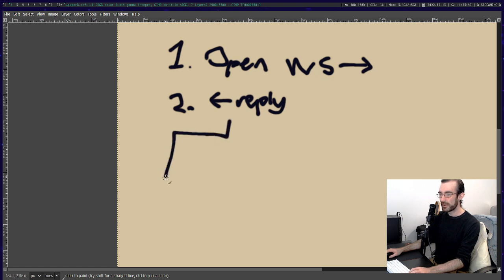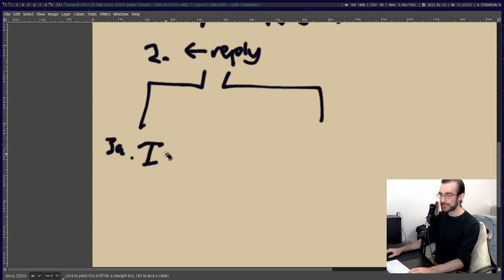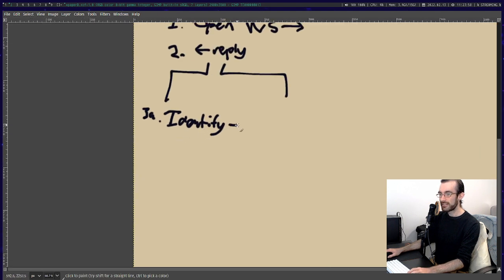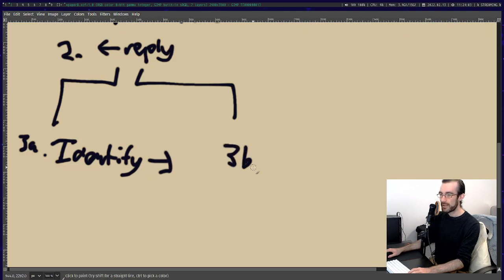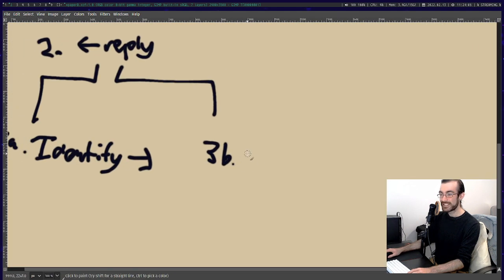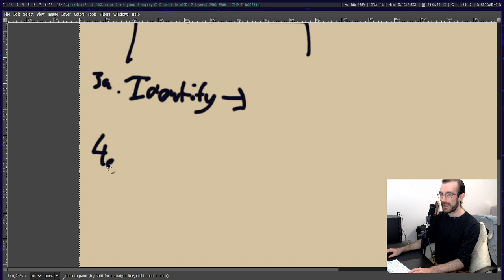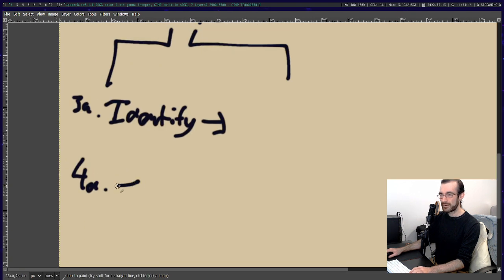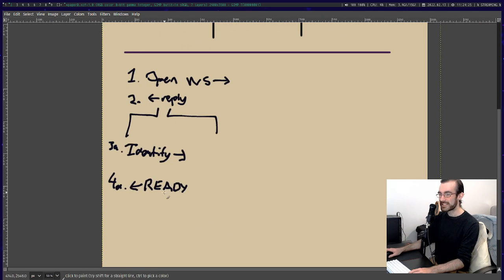Now we're going to split into two parts, okay? Let's call this 3A. We need to identify ourselves. This is where we provide our token and tell Discord what we actually want and what events we want to receive from Discord. And then 3B, this is going to be where we start. Well, actually, let's leave this one for a second because I'm going to say 4A. Discord responds and says we are ready. And once Discord says we're ready, we can just listen forever, right? We're going to get the events that we want. This is it. So this happens forever.